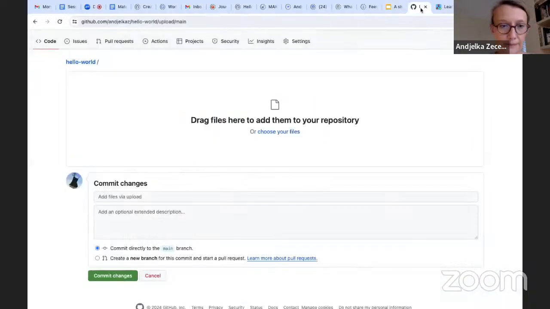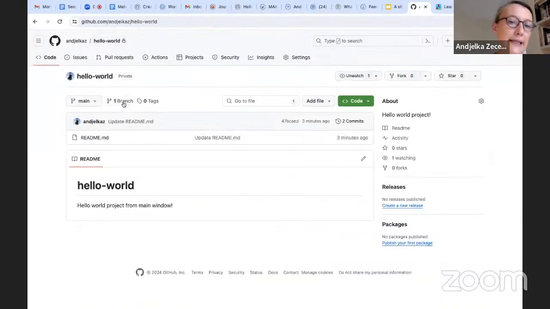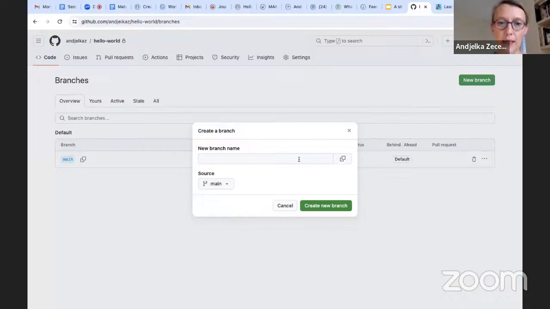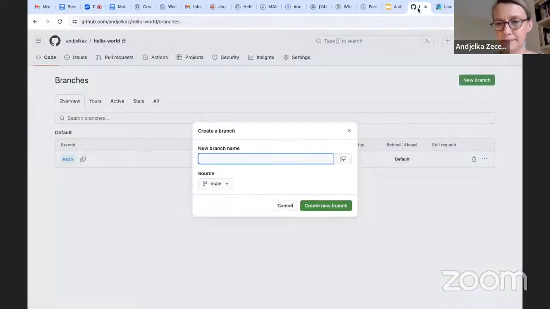And now I will go to this Hello World project again. And if I click on branches, for example, here, as I'm authorized, I can see this new branch window. And I can enter a new branch name. As said, the name should be readme-edits. And it is kind of a convention to use these hyphens between multi-word names. And after that, we can click on Create New Branch.